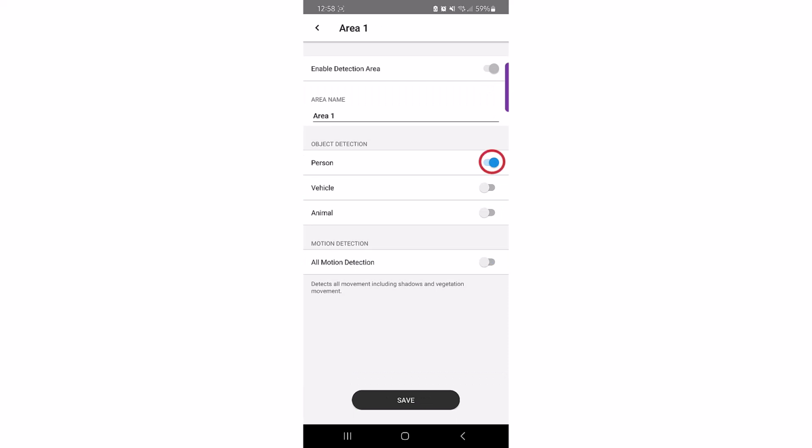Click on the slide to enable that specific object for detection. Enabling the Motion Detection slider will disable any of the object detection settings above. Enabling this option can cause a doorbell to pick up any movement in the field of view.